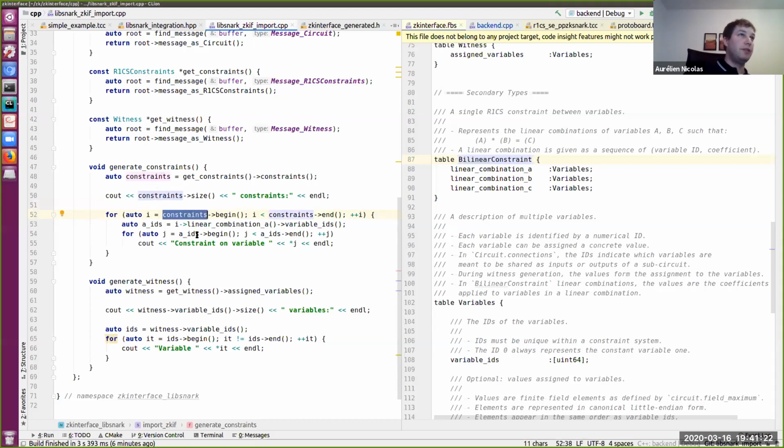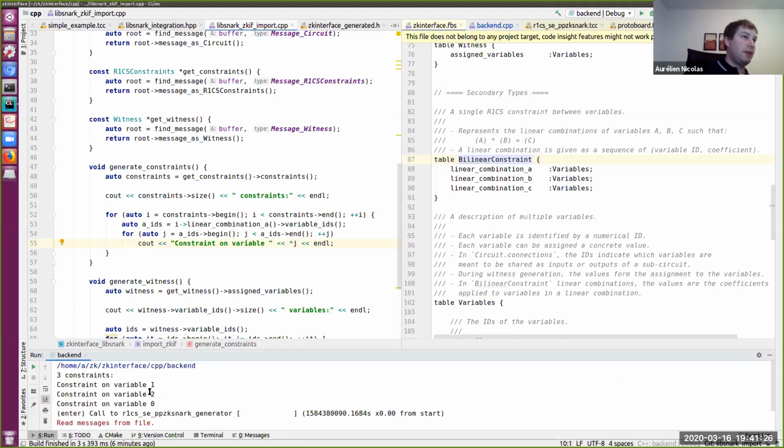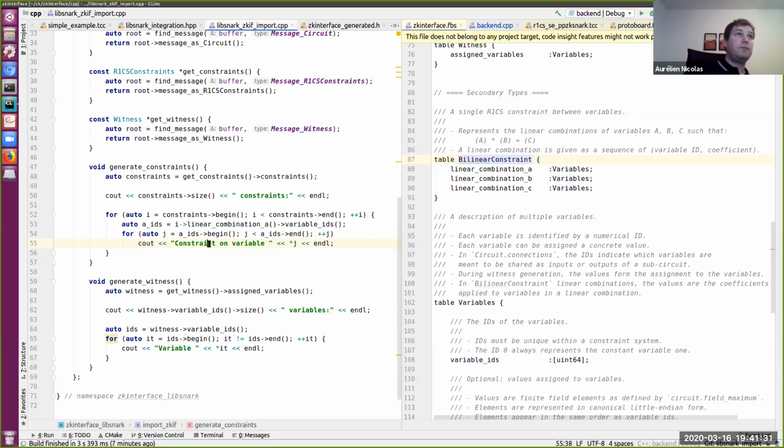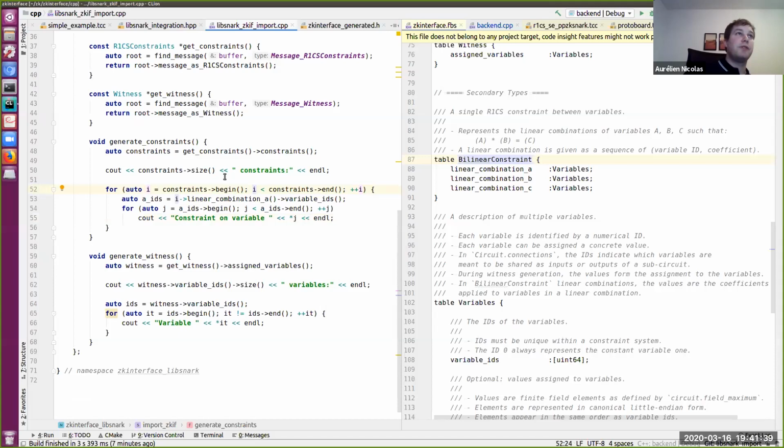So we are iterating over the constraints and printing something, and that was working. But it's not over. So this is an iterator of one constraint, so it's like one constraint. It has linear combination A. So it's one of these guys, variables.